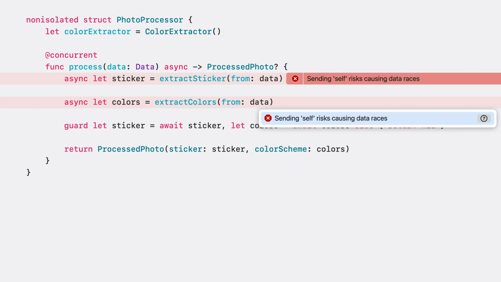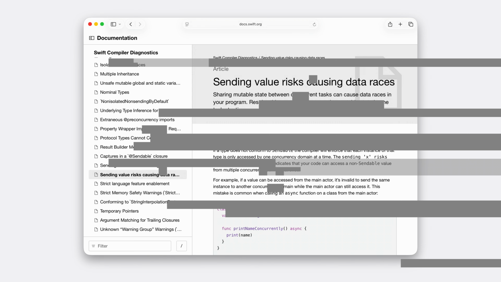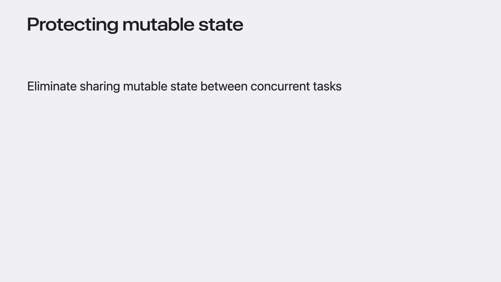If you click the Help button on the error message, you can learn more about this error on the Swift website. There are multiple options you can consider when trying to solve a data race. Choosing one depends on how your code uses the shared data. First, ask yourself, does this mutable state need to be shared between concurrent code? In many cases, you can simply avoid sharing it. However, there are cases where the state needs to be shared by such code.